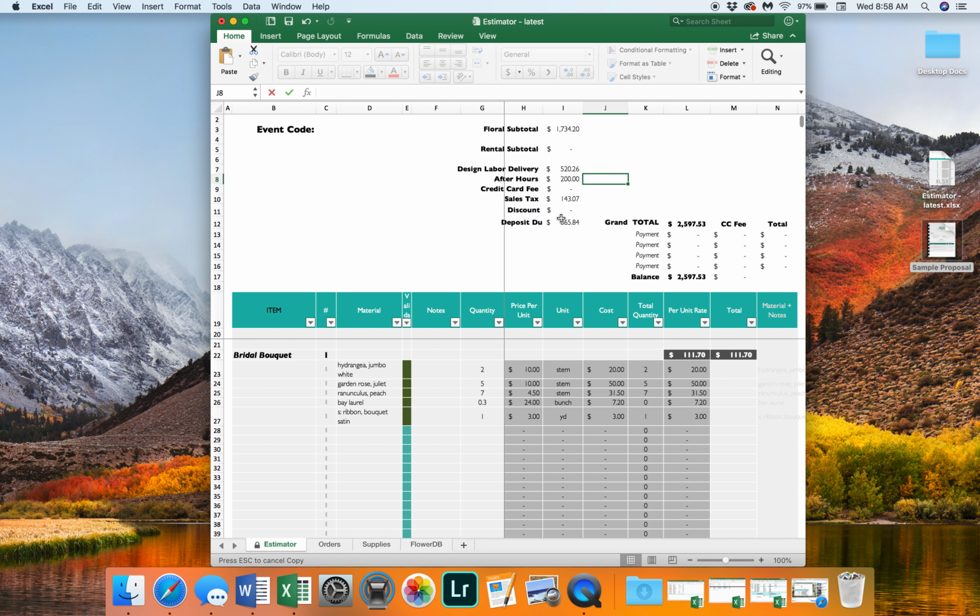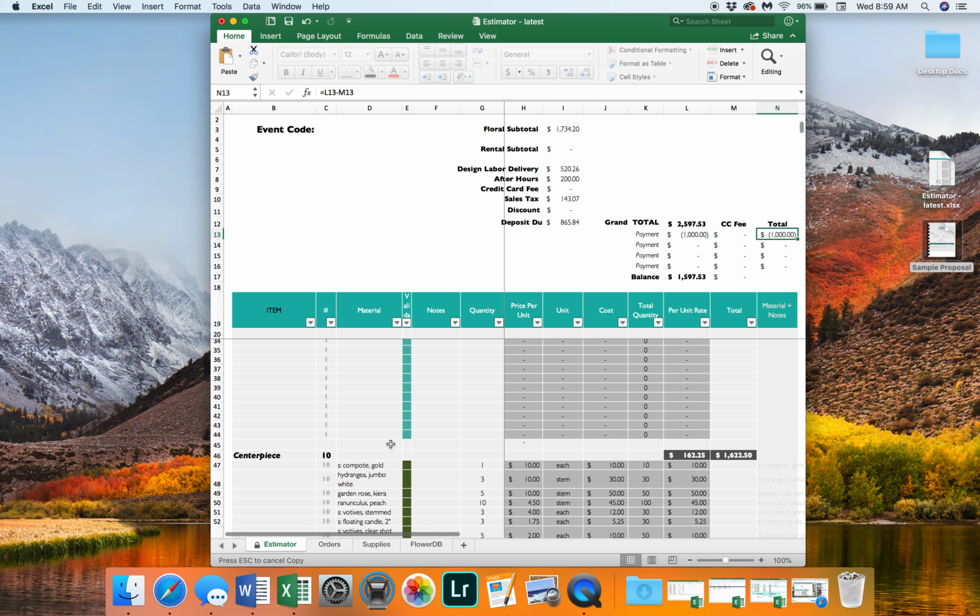Deposits, if it's half down, a third down, however you do that, that can all be customized into your grand totals here. When you enter in payments, if they make a $1,000 payment, that gets entered in here. If you charge a credit card fee, we can figure that out. If you don't, we can eliminate that. All those kinds of things we can update and make work for you. But this is basically the nuts and bolts and how easy it is to use.